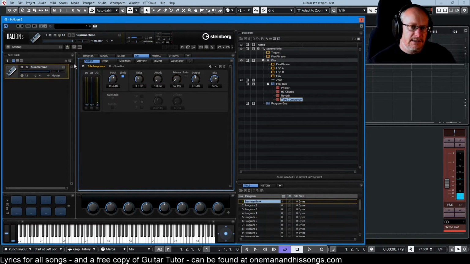Controlling the initial transients, and then if you give it a boost, raising the volume floor to compensate for the attenuated transients.